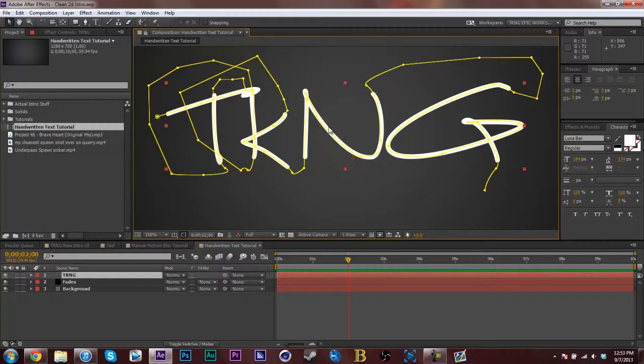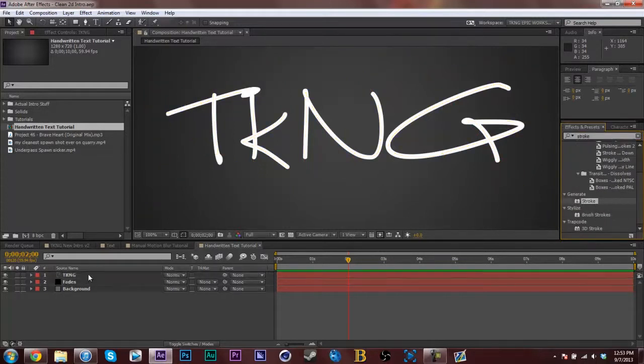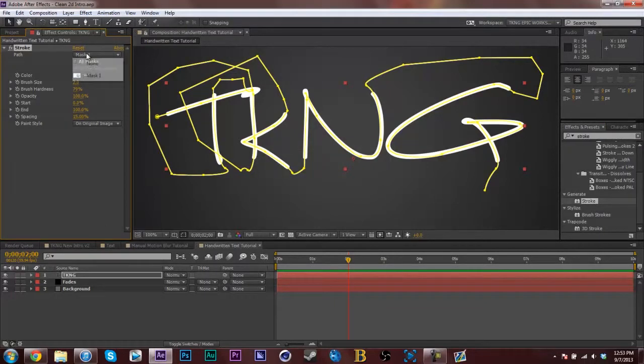But, so now you have the masked out section. What you want to do is go to your effects and presets and search up stroke. So, not 3D stroke, just regular stroke. It's a built-in After Effects plugin. Scroll down, it'll be in generate. Generate stroke. Put that on your text. And you want to go path, mask one. It should set like that right away.